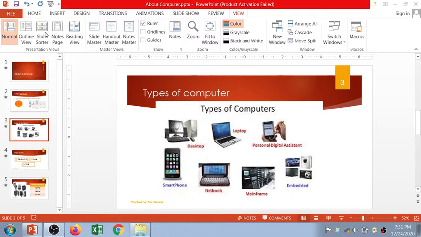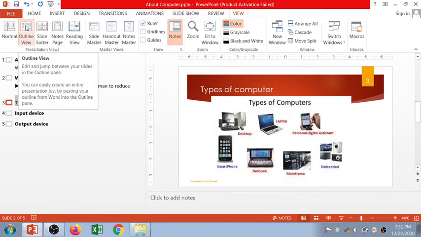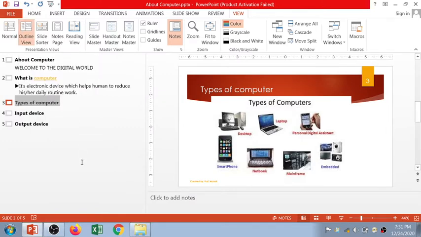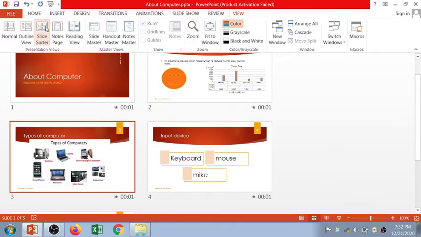By default we work with the normal view, and I'll change it to the outline view. The outline is like a separate tab instead of the slide, in which you will get the title and the content, the basic outlines, so that you can identify which slide you want to check or edit. Next we have the slide sorter view.